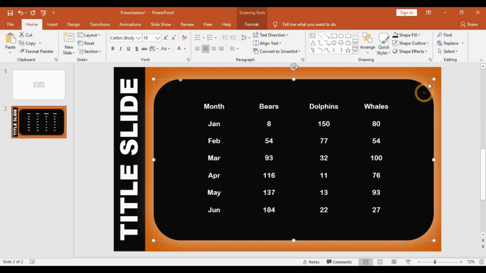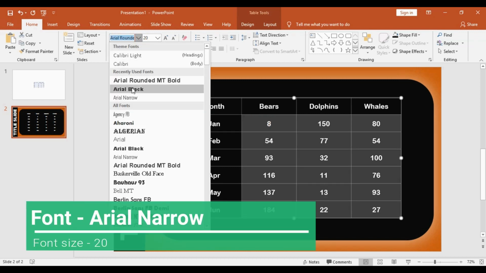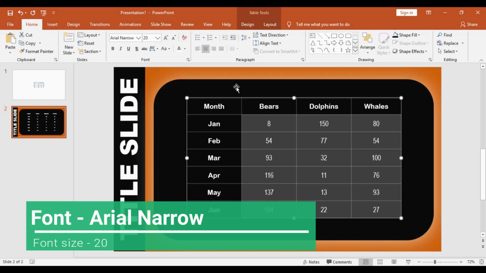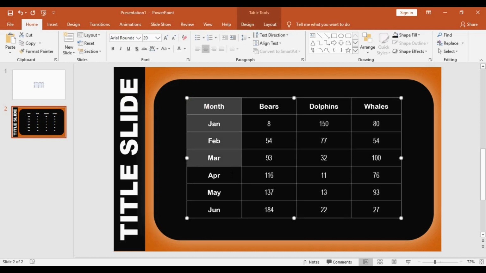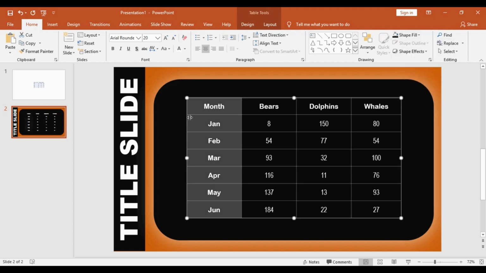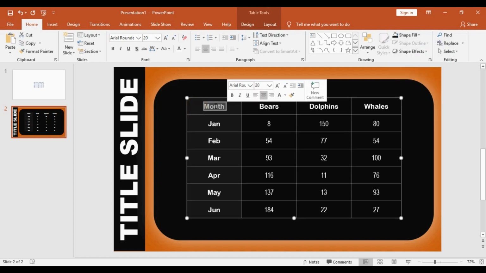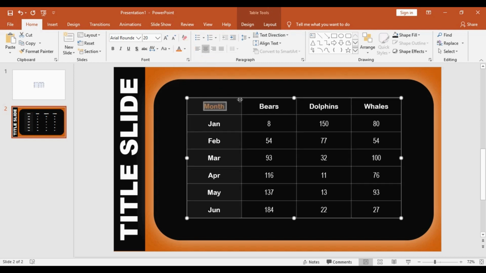Now what I can do is to make it a bit better. I will choose all the data and the font for that will be Arial Narrow. Also, if I want to highlight some data labels, I can select those data labels and give it a lighter shade of black like this one. Also, I can highlight something that is important and change the color into something, let's say an orange. Similarly, if I want to highlight a data set, I can do that and change its color.